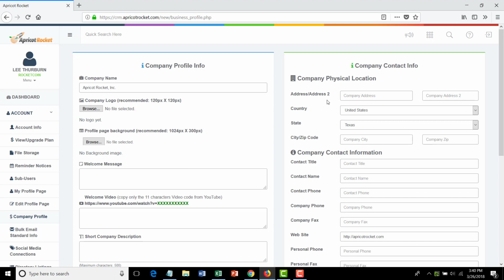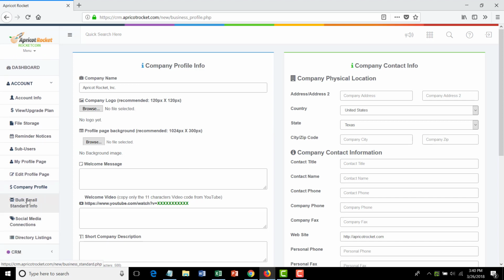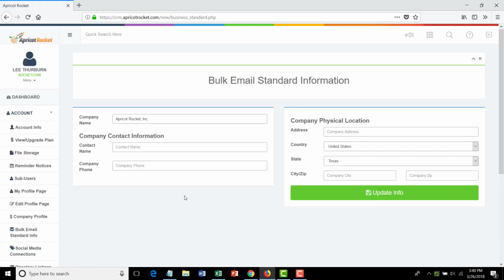But over on the right-hand side, company contact information, I would like to ask you to go ahead and fill that in. Now, you don't have to put any information there, but there's a next step that does require some information. And if you're going to be doing mass email marketing, which a lot of people do, you'll need to have some company information to include in the footer section of those emails. So you can either fill that in here, or back on the left-hand side, you go down to the next section, which is your bulk email standard information. So I'm going to go ahead and click there, and I'm going to go ahead and add some information.